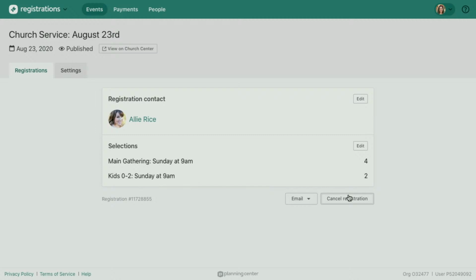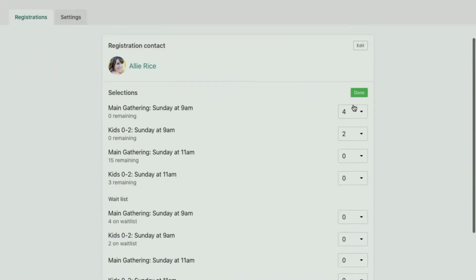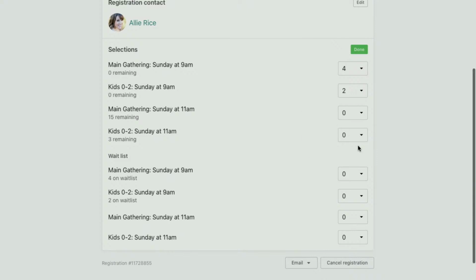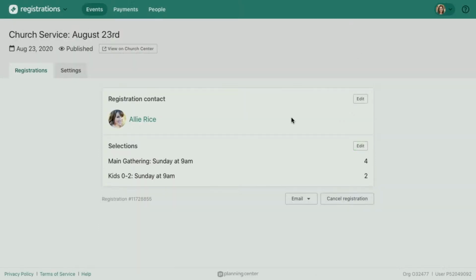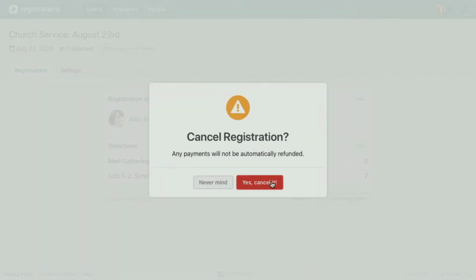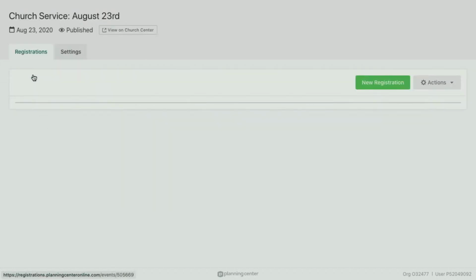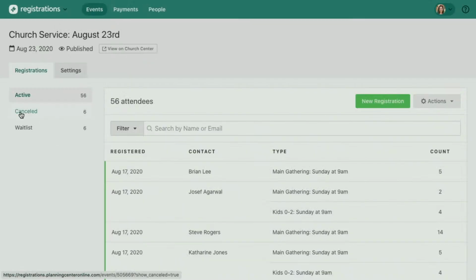You can also edit someone's registration. So you can edit their sign up and, if they have a specific number that they have coming, you can change it. You can move them to the wait list instead. But for Allie, I'm just going to fully cancel it. Now she is going to show up in my list of canceled attendees.